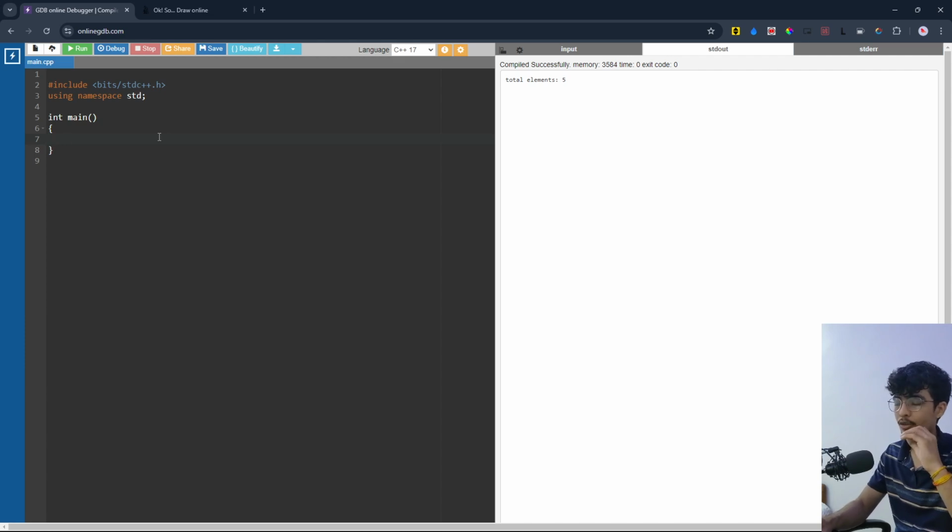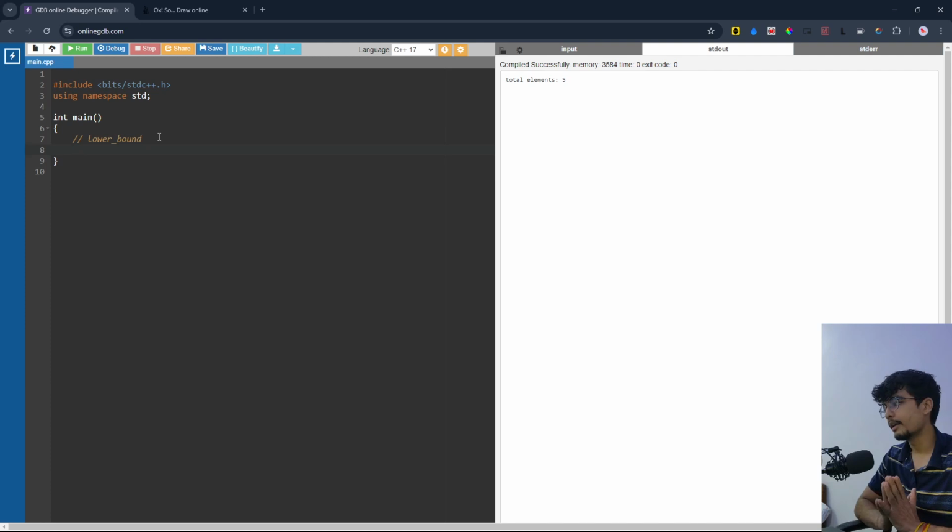For working of lower bound and upper bound, the array should be non-decreasing usually, but it can be non-increasing also, right? So let's begin. Let's first discuss what is lower bound. What lower bound does is it returns us an iterator pointing towards an element which is greater than or equal to the current element, right?